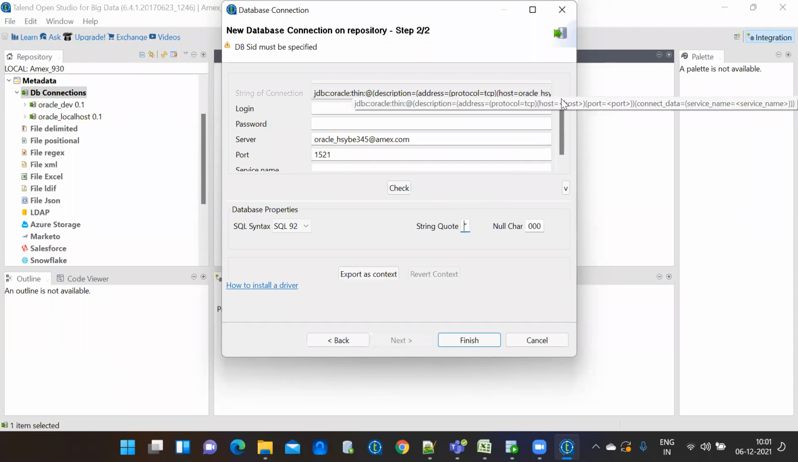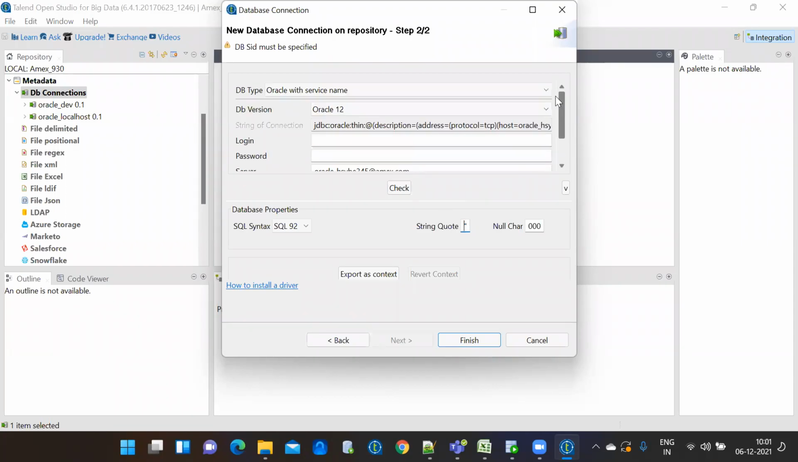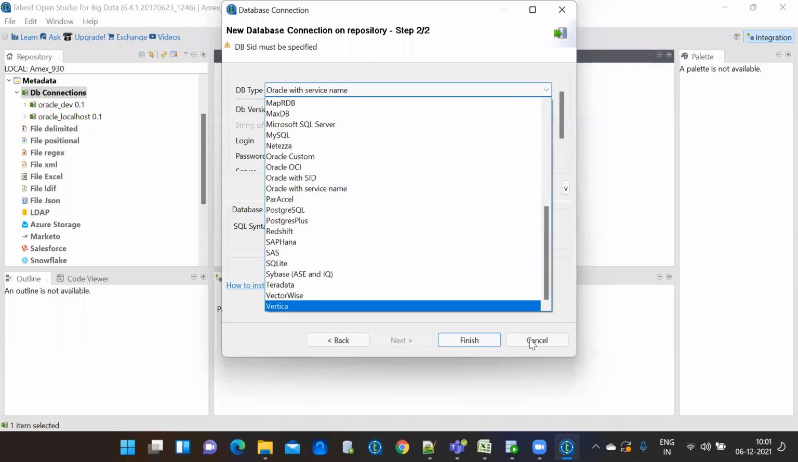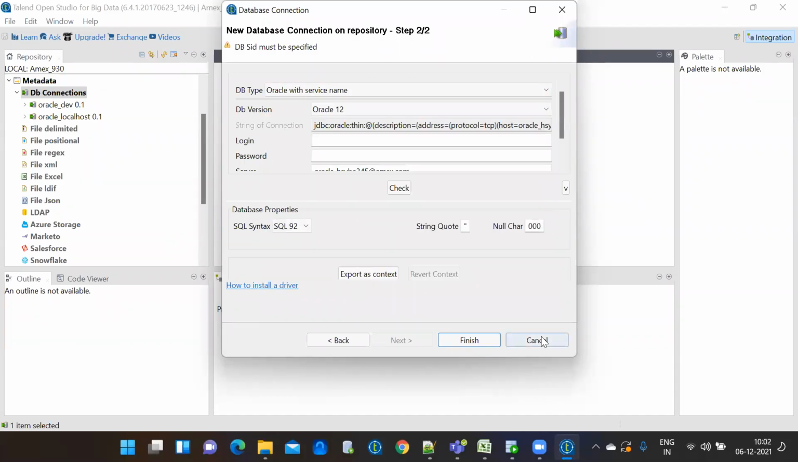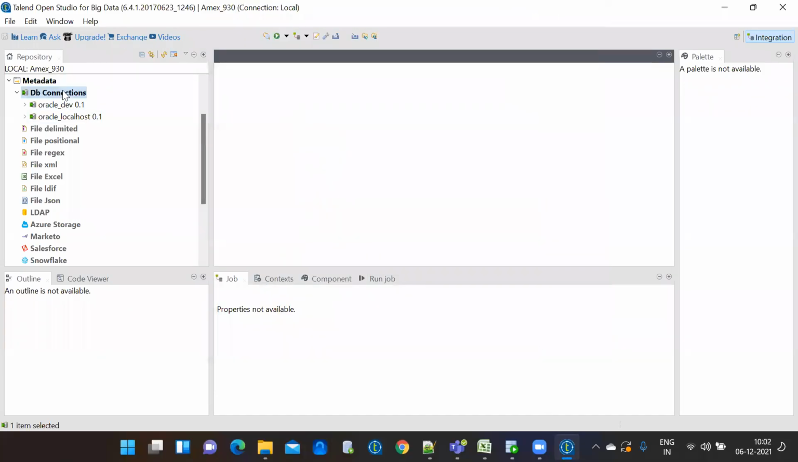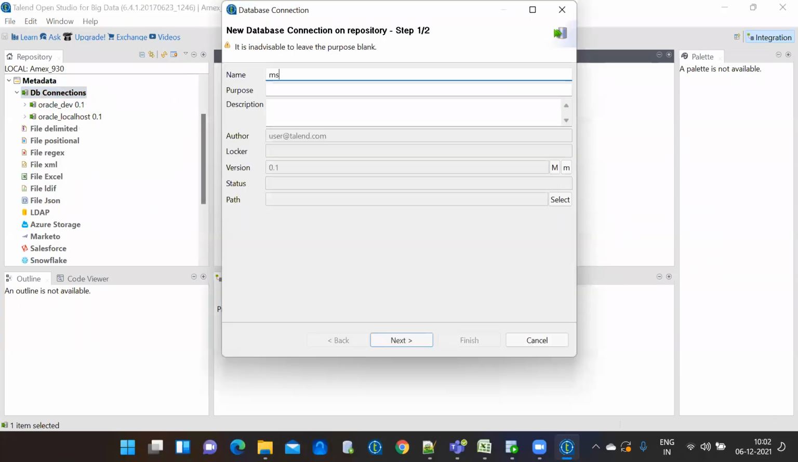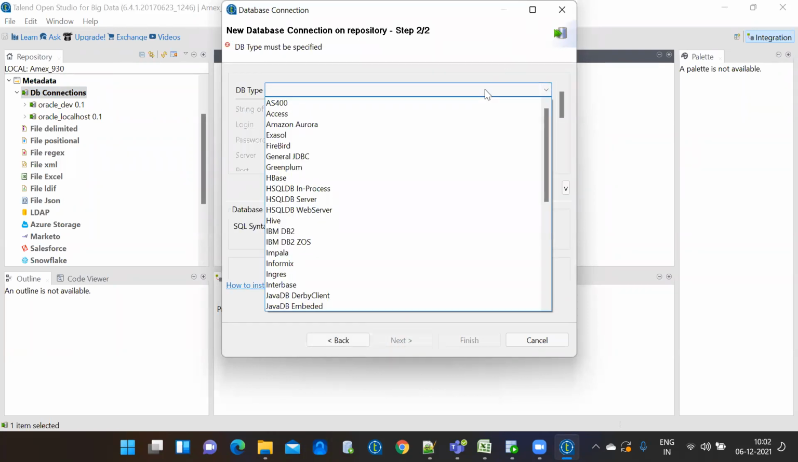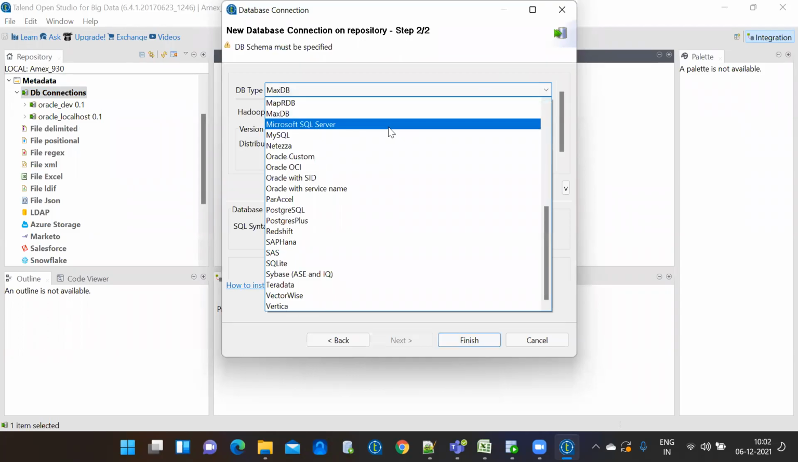Suppose in my project I have MS SQL also, Microsoft SQL Server. Then what do you do? Suppose you want to connect it to Microsoft SQL Server. What do you do? Again, same. DB connection, right click and say create connection. I'll say MS SQL_dev example. Click on next button. Here, you need to select Microsoft SQL Server.